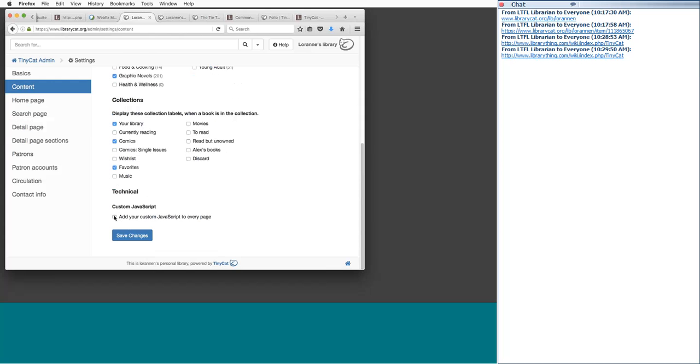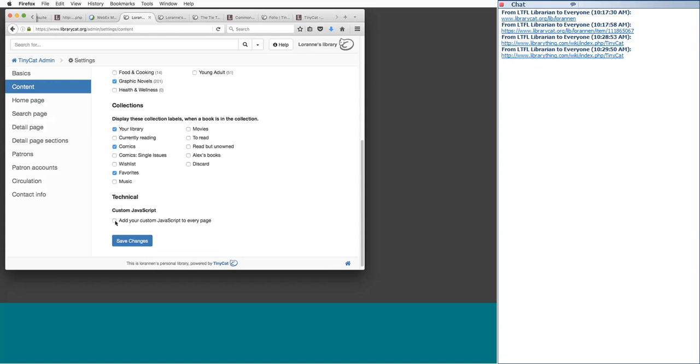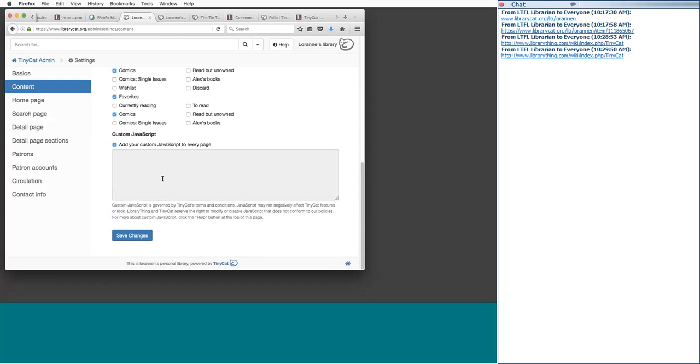You can also add your own JavaScript to every page. So for example, in the future, if you would like to add book display widgets or any sort of extra stuff that you'd like to add to your TinyCat library, there is a place for this. This is sort of advanced users stuff. I wouldn't recommend playing around with it unless you have someone who is knowledgeable in JavaScript. But if you do, it's there as an option.